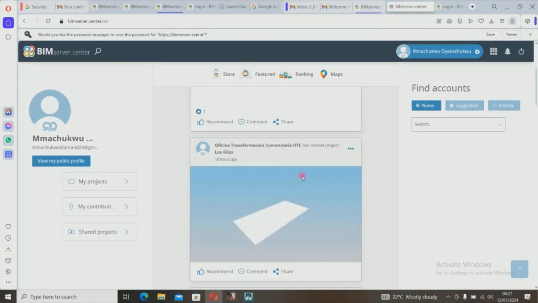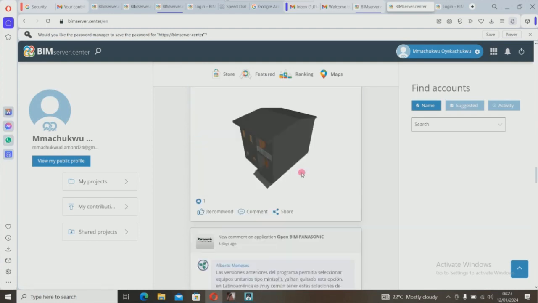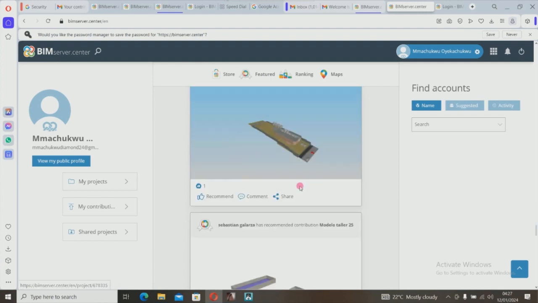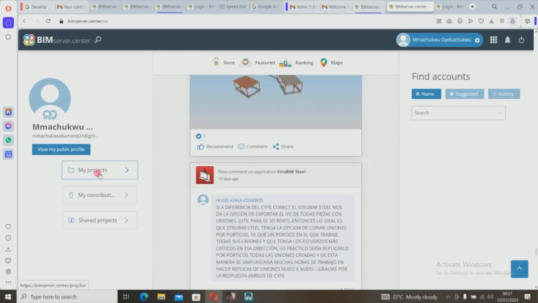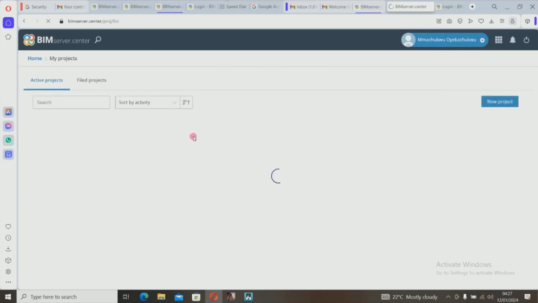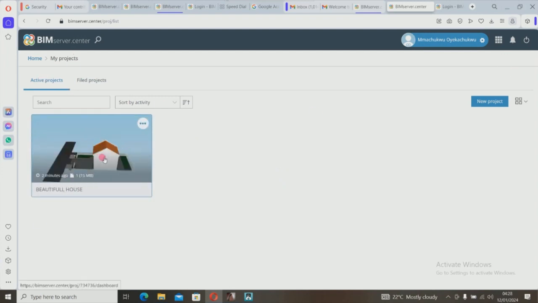Now these are people's projects. Those that are partnered with BIM, these are their projects. Continue to scroll, keep on seeing their projects. Now click on my project. Beautiful. You can see the model that I just uploaded has appeared on this project. You can see this is how you have your project uploaded in your BIM.